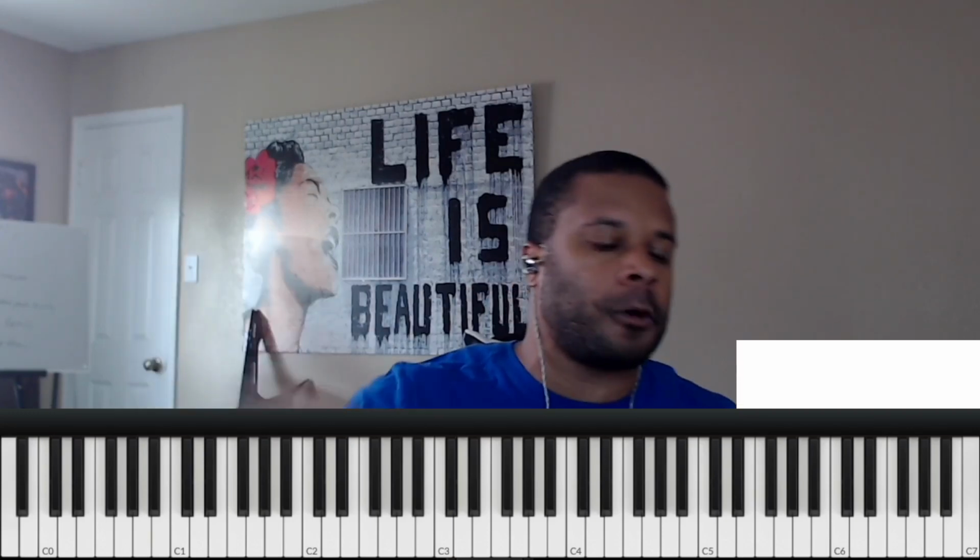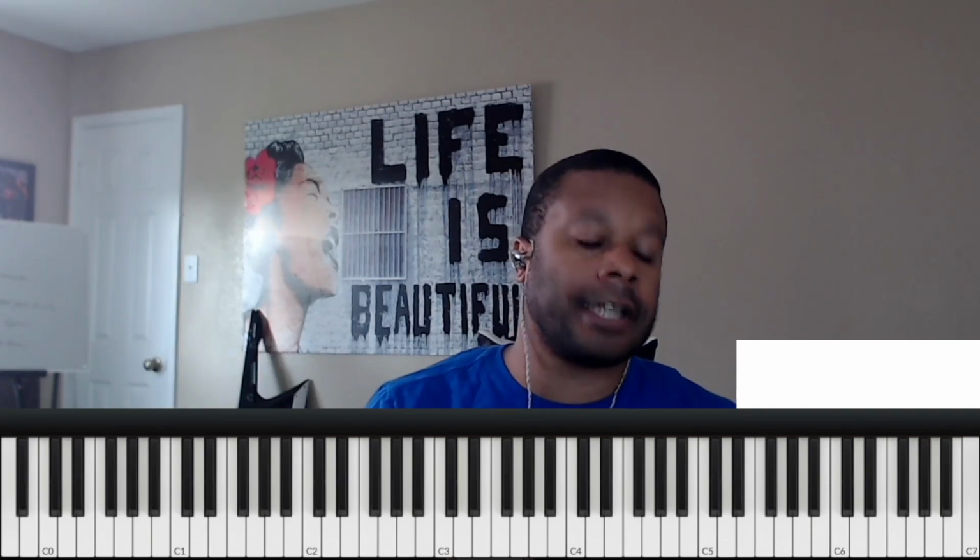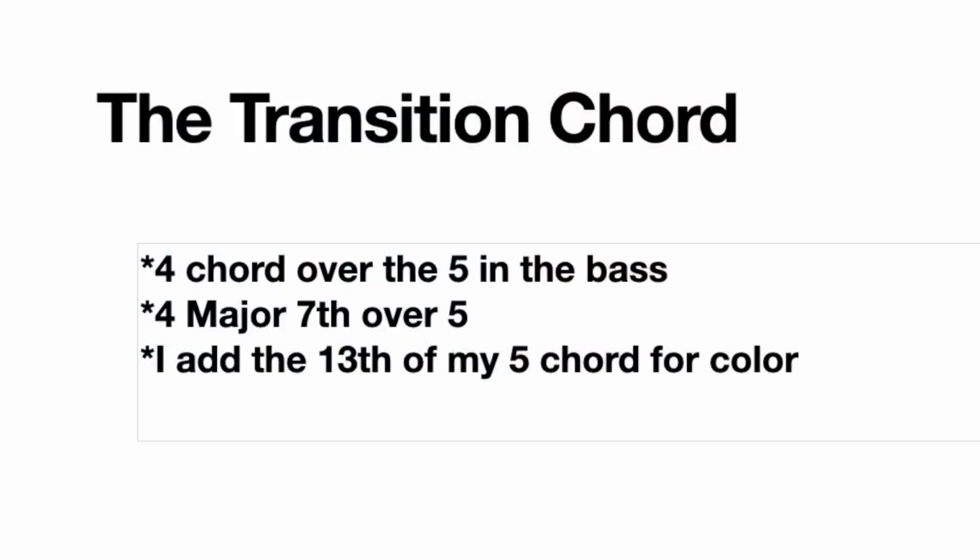It's a very basic, fundamental chord that is used in a lot of music to really kind of solidify the ending of that phrase or that musical cadence before you get back to the top, or before you get to a new key, right, or a new arrangement. So again, we're gonna go over this again. So our transition chord is our 4 chord over the 5 in the bass.